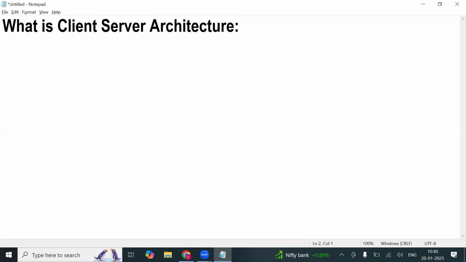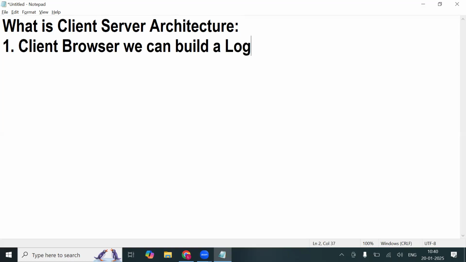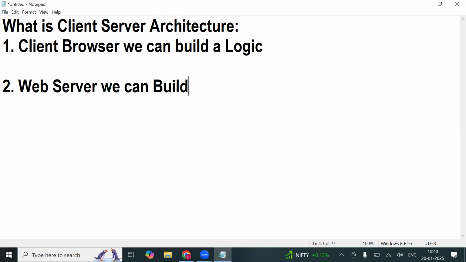When you build a client server architecture, there are two places where you can build logic. One is the client browser, and the second is the web server. What logic can we build in the client and what logic can we build in the server? Anyone can tell me? What type of logic can you build in the client? What type of logic can you build in the server?